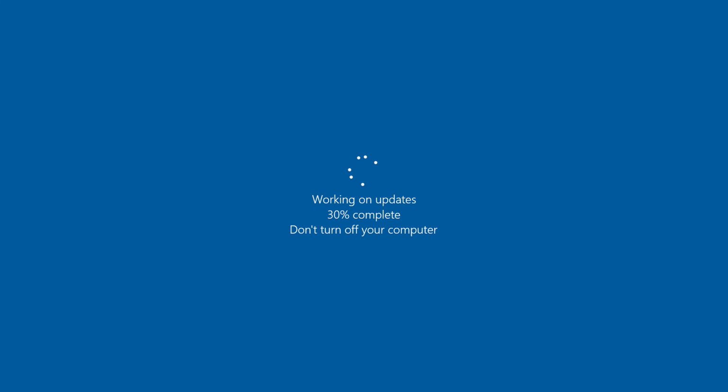Just keep in mind that ESU provides security updates only. It does not add new features or restore full Windows 10 support.